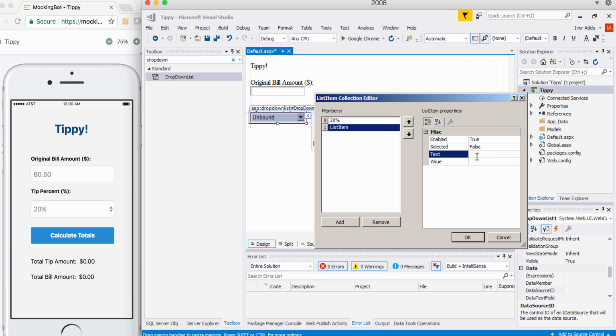This time I'm going to put in 15%. But the value that I'm going to use for calculations will be just plain old 15. It's not that selected default value, so I'm going to leave that false. I go ahead and add another one. This time it will be 10%. Value to be used is 10. I'm going to do another one, 5%.